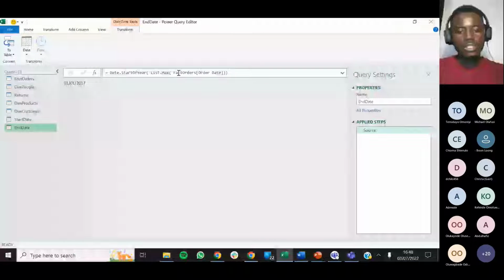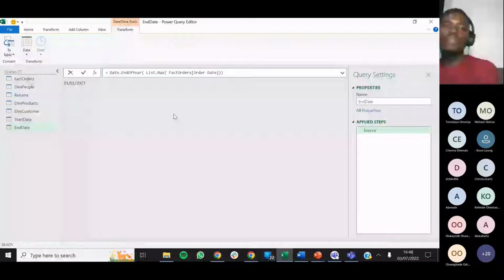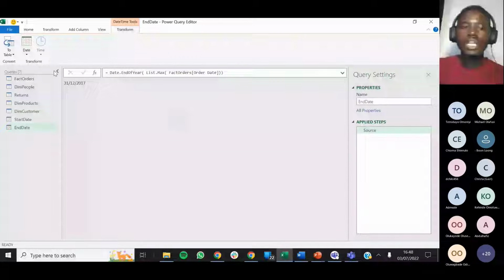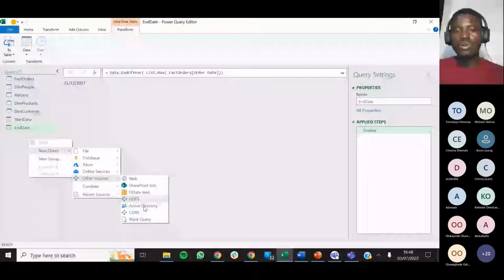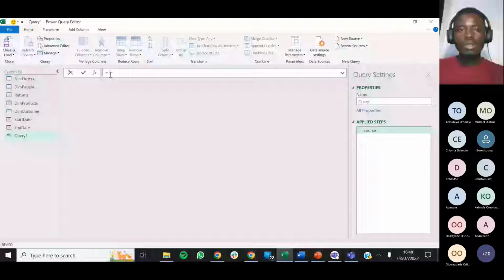So you can do end of year. Remember, now you want the end of the year. So now we have end of year. Now you can easily create your date table. Just come here and you'll be creating a list. This is how you create a list in Power Query. You use curly braces. Then you do, let's see, remember we have number from. So you have number from. You remember you have start date.